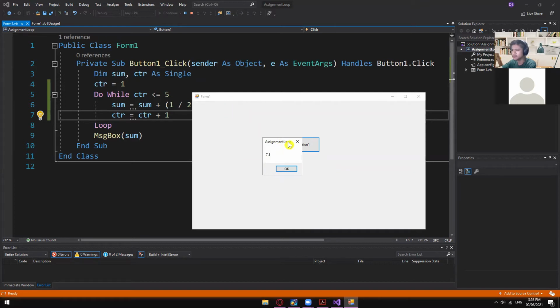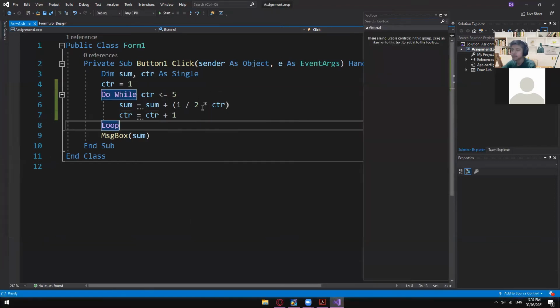Is this correct? 7.5? Isn't it that we should be getting 1 half plus 1 fourth plus 1 sixth plus 1 eighth plus 1 over 10? Yeah, I think it's correct. One. It's like it's not correct. Let me just check. This one is incorrect. The correct answer is 1.14. Okay, let me just check what happened right here.